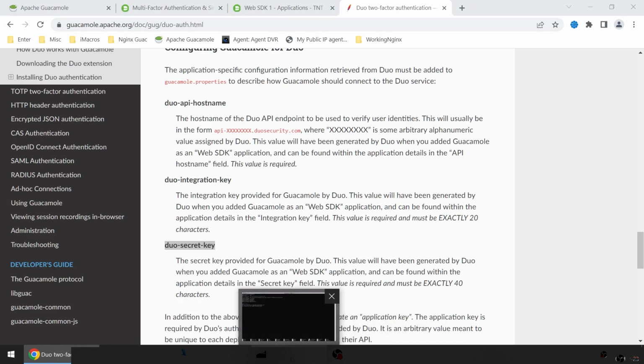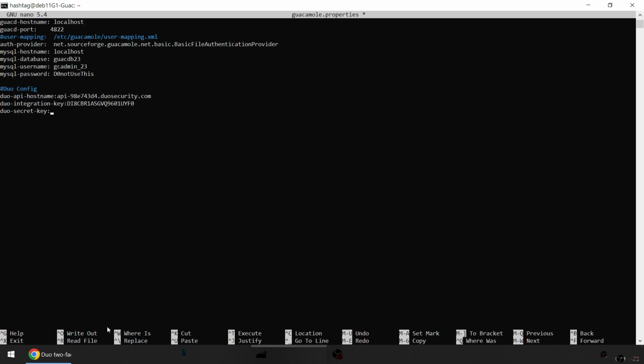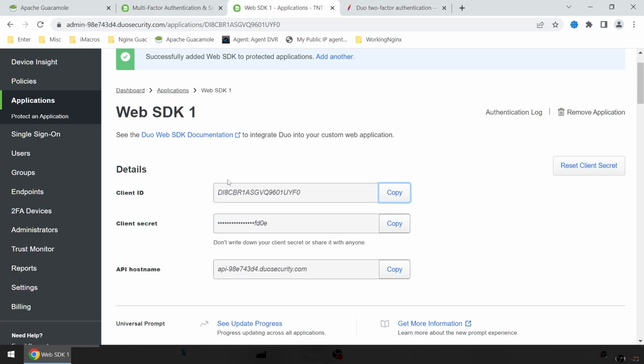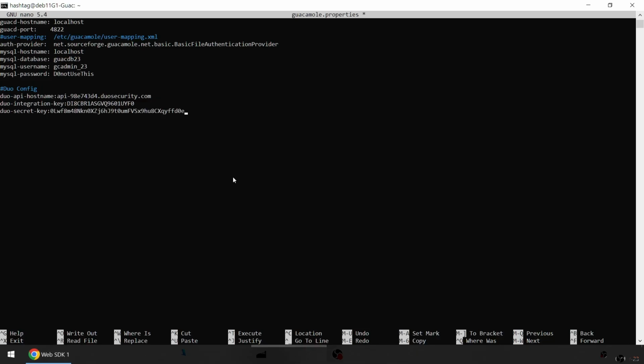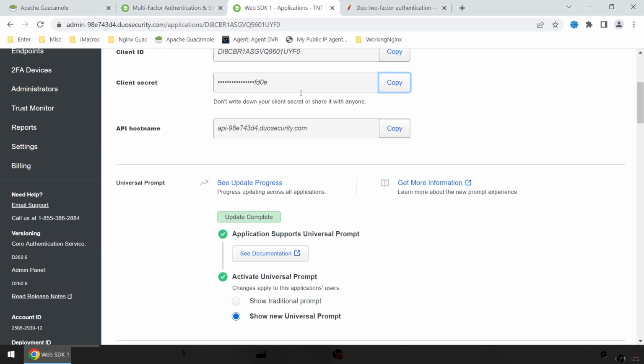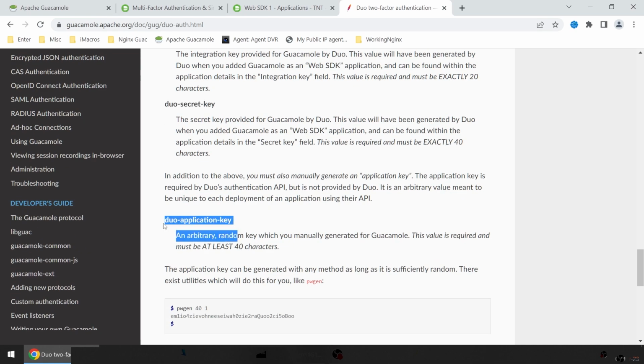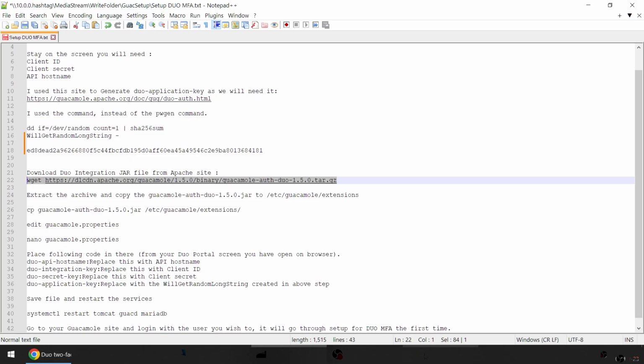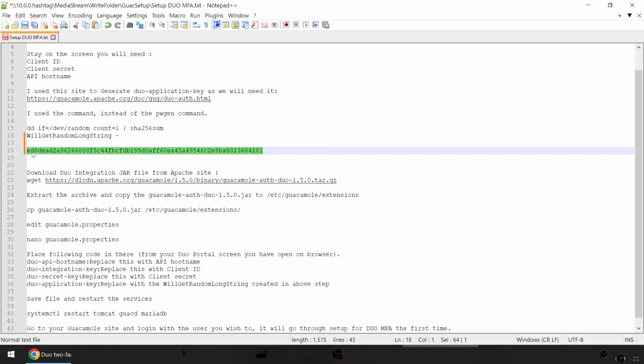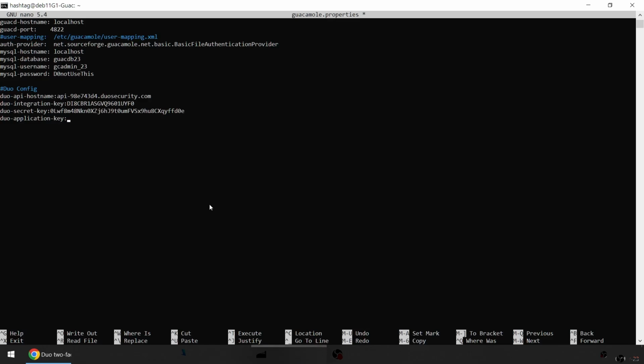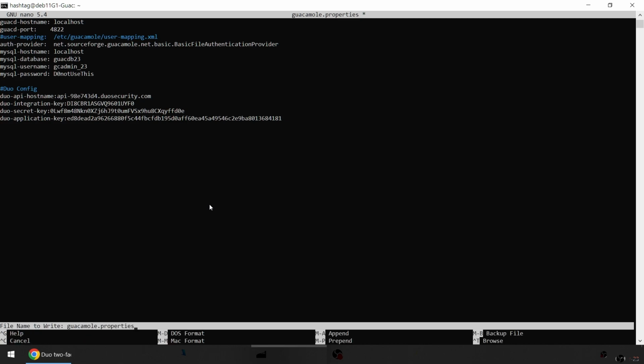I think in the recent versions of Duo, they changed the terms recently, so that's why it doesn't say Duo secret key anymore, it says client secret. So copy that, we're going to paste that down there, and of course the one last bit which you have to generate yourself is the Duo application key. So copy that. We had it saved down here in this file, so we're going to copy that over. And that's it. That's all you need to do to enable MFA or Duo authentication on your guacamole server.